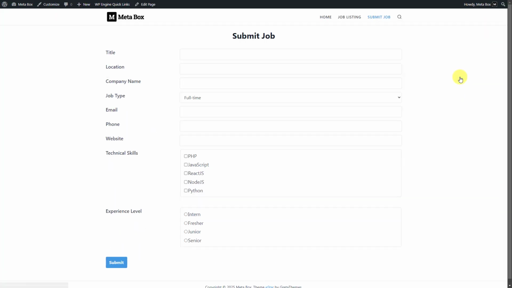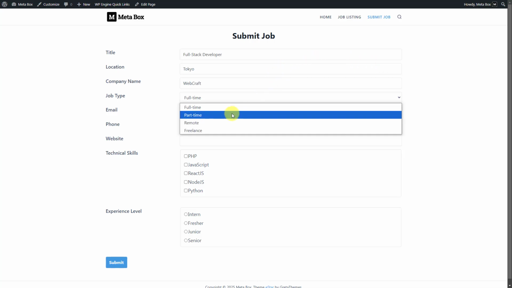Switch to the front end, and you'll see the Submit Job page displaying the form. Users can now enter job details and submit them directly.